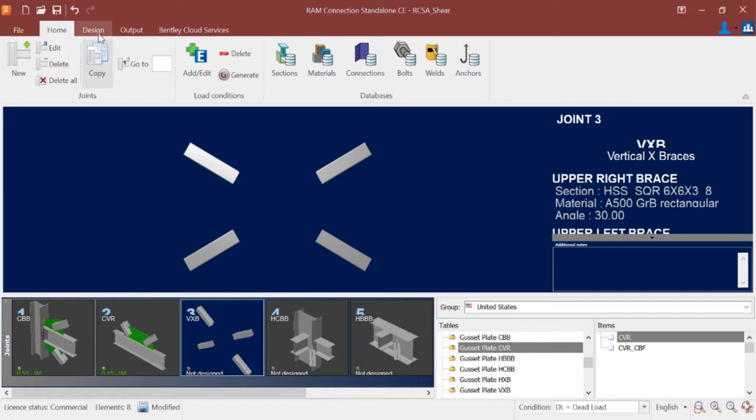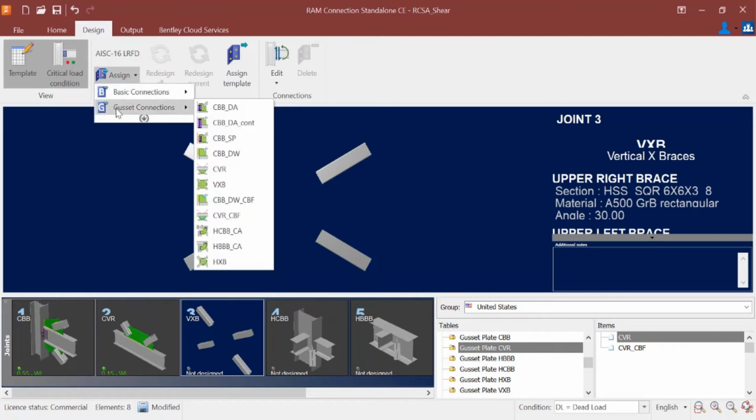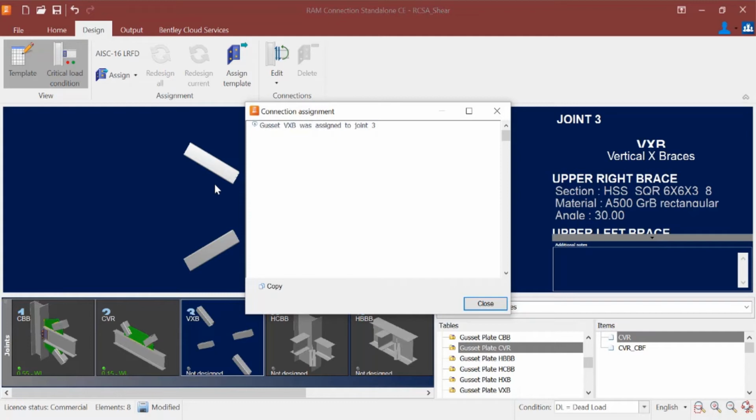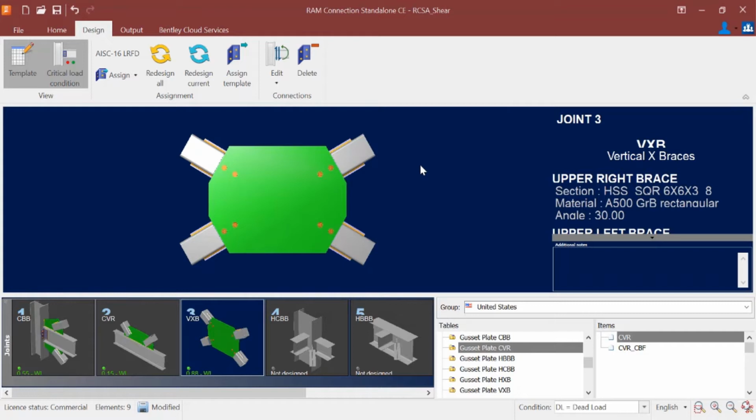To start this process, we'll go to the Design tab in the Ribbon toolbar, click on our Assign option, and then go to our gusset connection area. Through this area, we're looking for the acronym VXB for vertical X brace. RAM Connection has assigned a connection to this joint, and then we'll be able to see that in the view window. Now, after assigning a connection, you can also take a look in your joint selection area, which will indicate the status of your connection design. For my particular model, I can see that my interaction ratio is less than 1.0, and it is in green, which means that this has passed the code check.